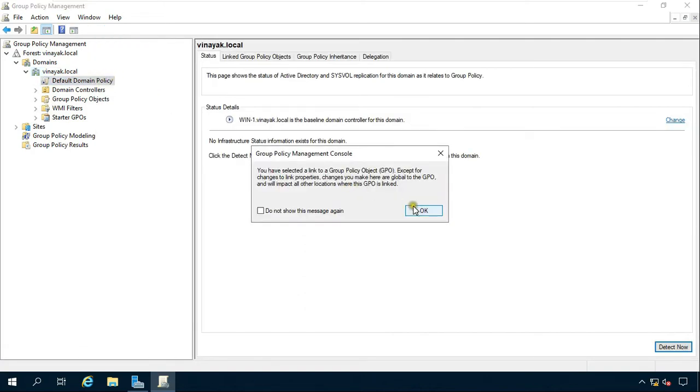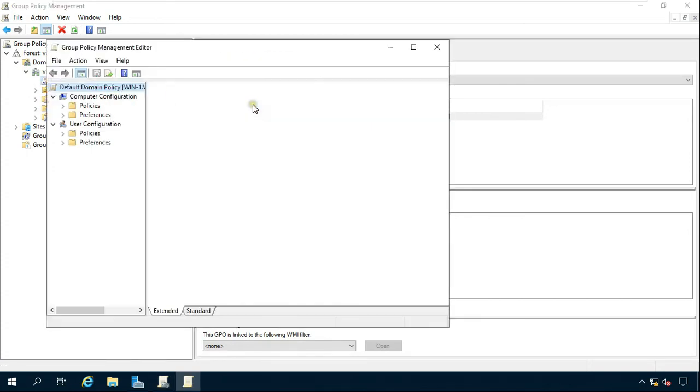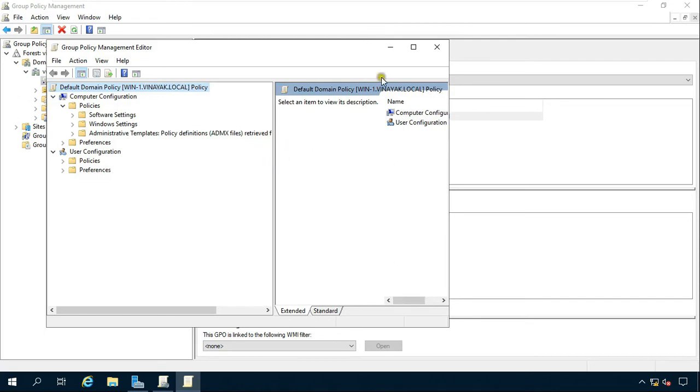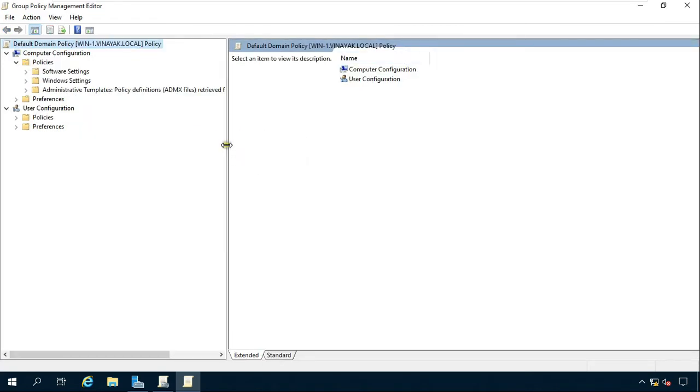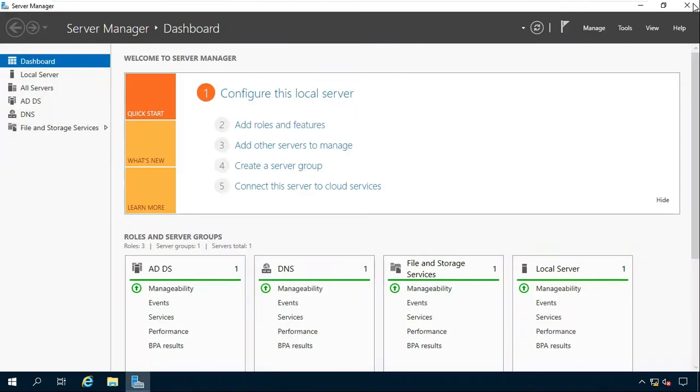Select default domain policy. Click OK. Right click on default domain policy. Click Edit. Expand policies under computer configuration. Select administrative templates. Let's maximize it. As you can see, it says that those .admx files are currently loaded from the local computer. Close Group Policy. Close Group Policy Management Console.